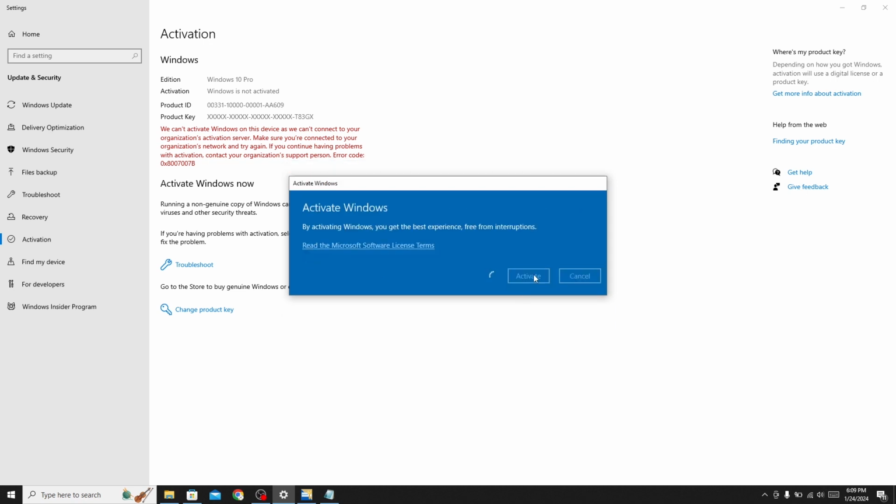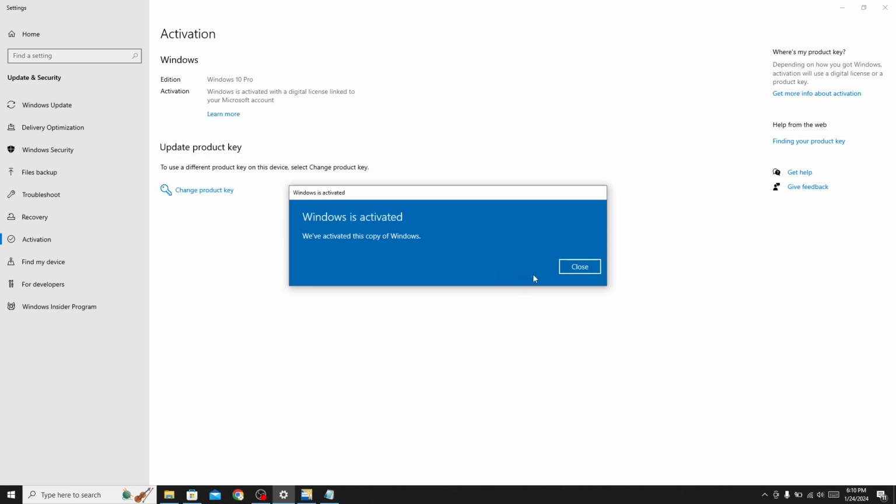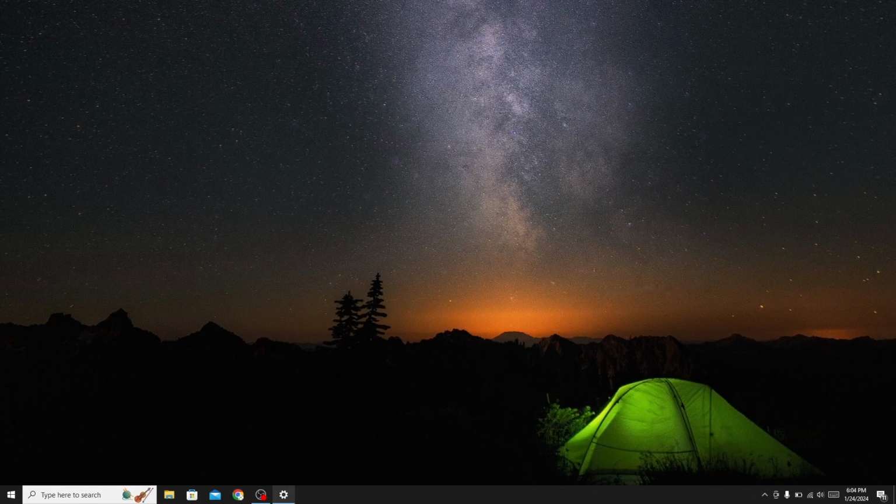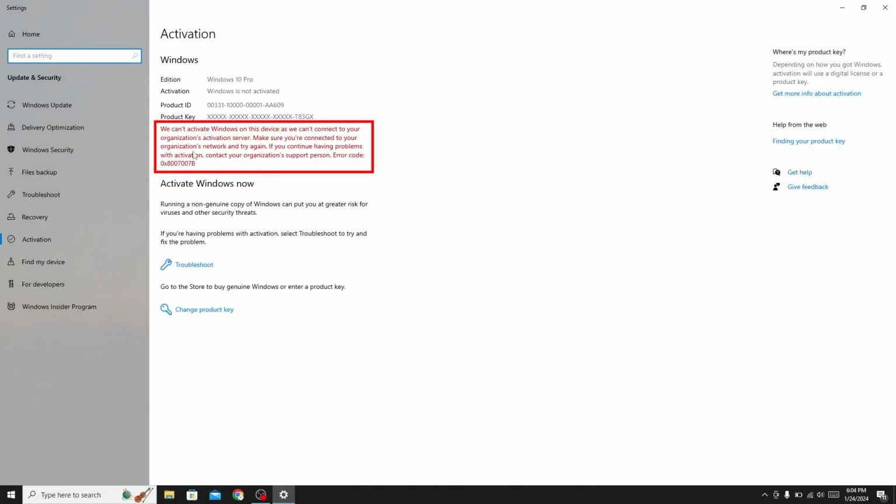How to activate your Windows with original product key for free. PC Tips, Part 3. As you can see, our Windows is not activated for now.